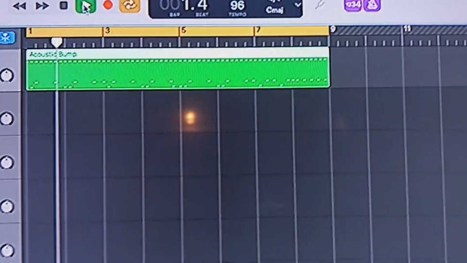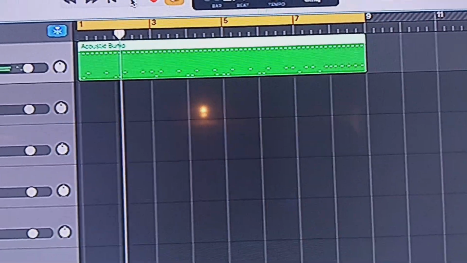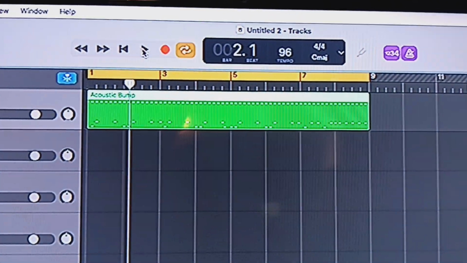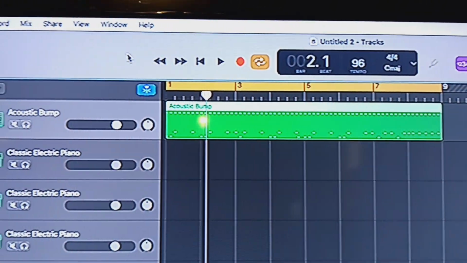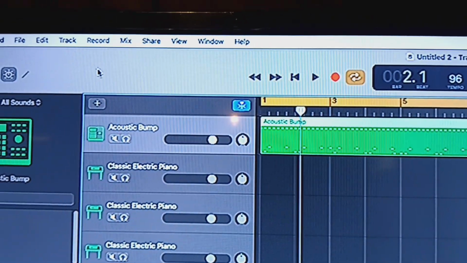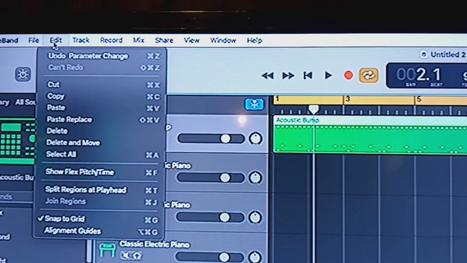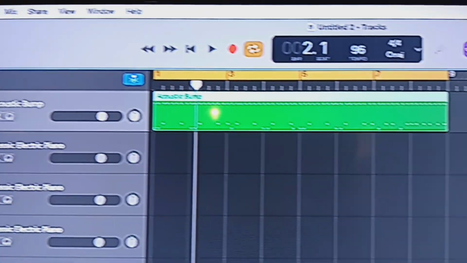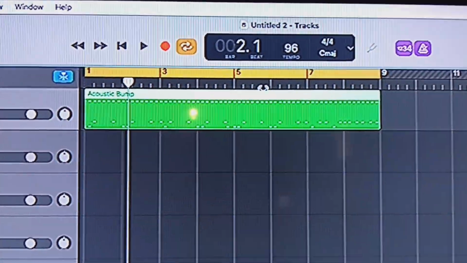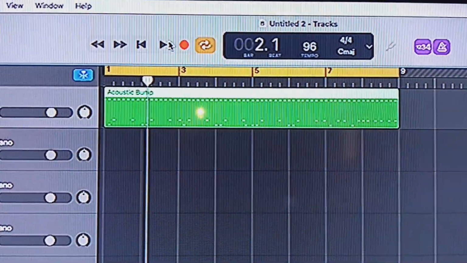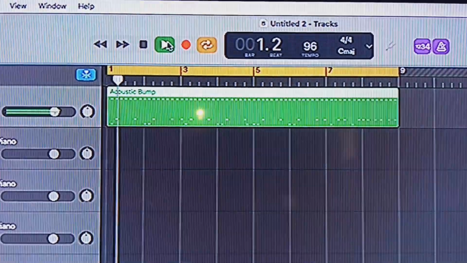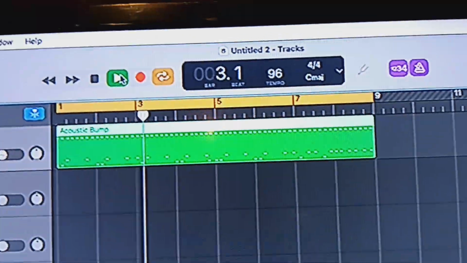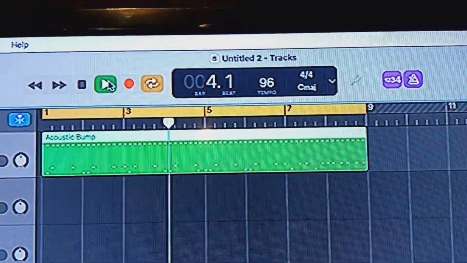Okay, now that's quantized at a 16th note according to the computer's metronome. Now, what I'm going to do here is undo the parameter change, the quantize, and we'll listen to it again in real-time funk, human rhythm style, just as I played it. Hear that little imperfection?